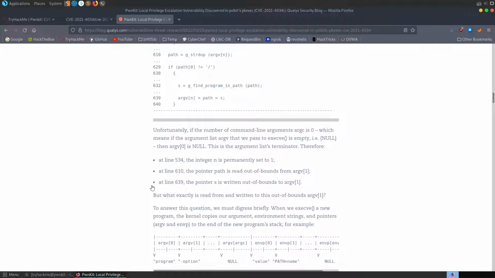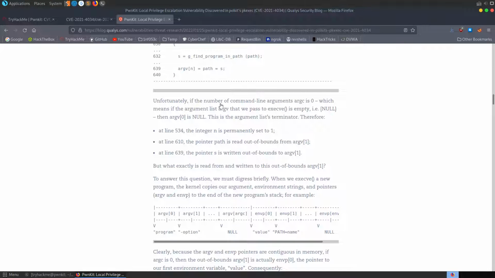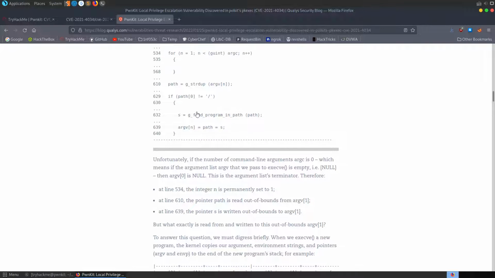Let's go and have a look through what else it's saying here. This might explain it a little bit better. So as they say here, unfortunately, if the number of command line arguments is 0, which means if the argument list that's been passed to execve is empty, i.e. NULL, then argv[0] is NULL. This is the arguments list terminator, therefore at line 534, let's scroll back up, so this is our loop, the integer n is permanently set to 1. Whenever we get down to 610, it's going to be reading out of bounds from argv[1], because there isn't an argv[1], we didn't pass any arguments.